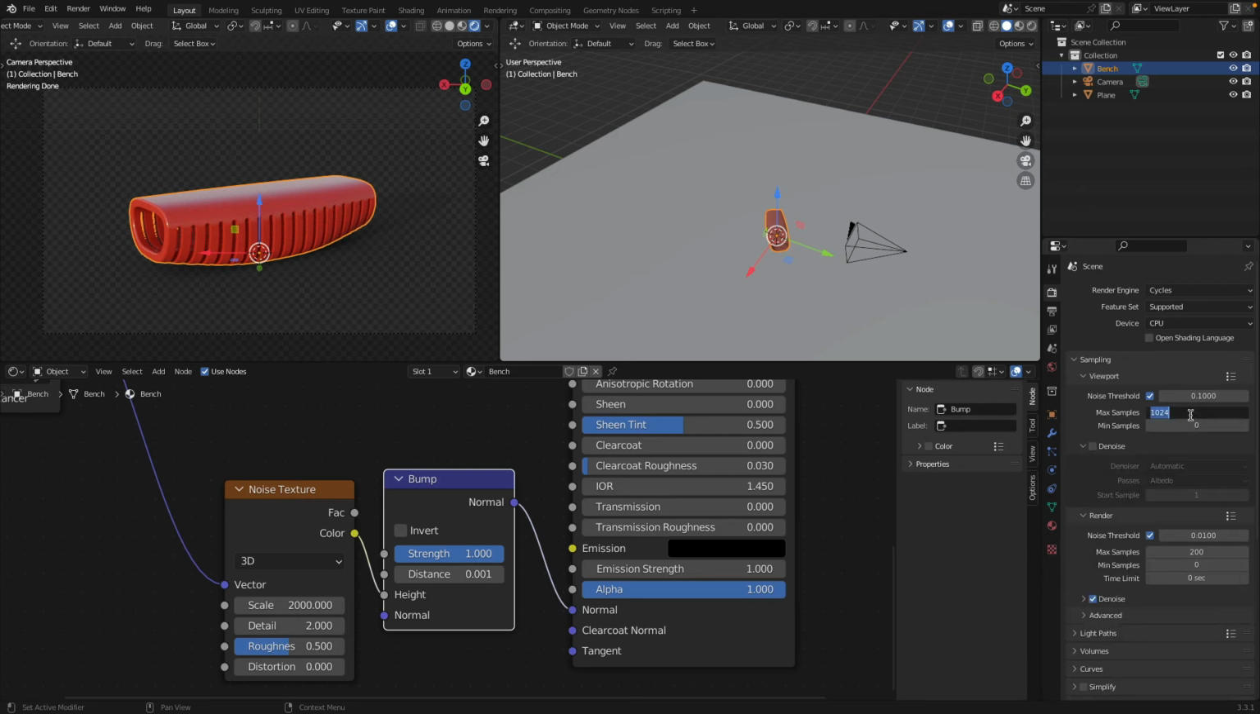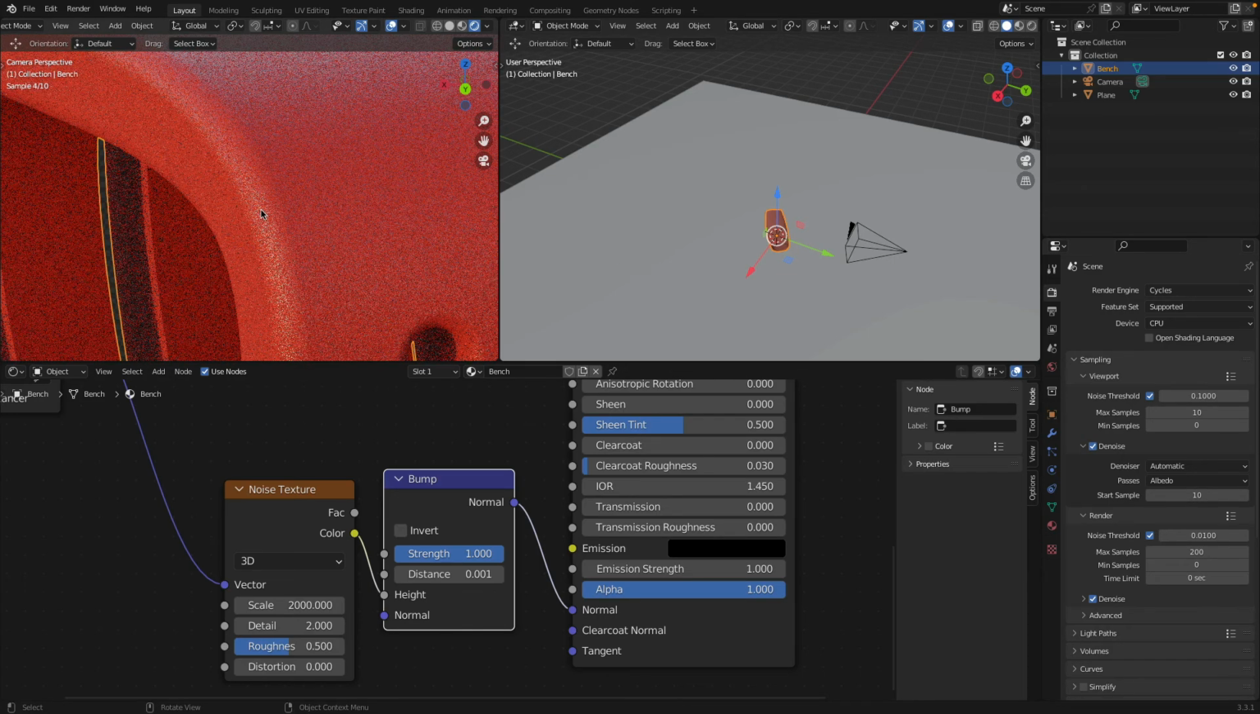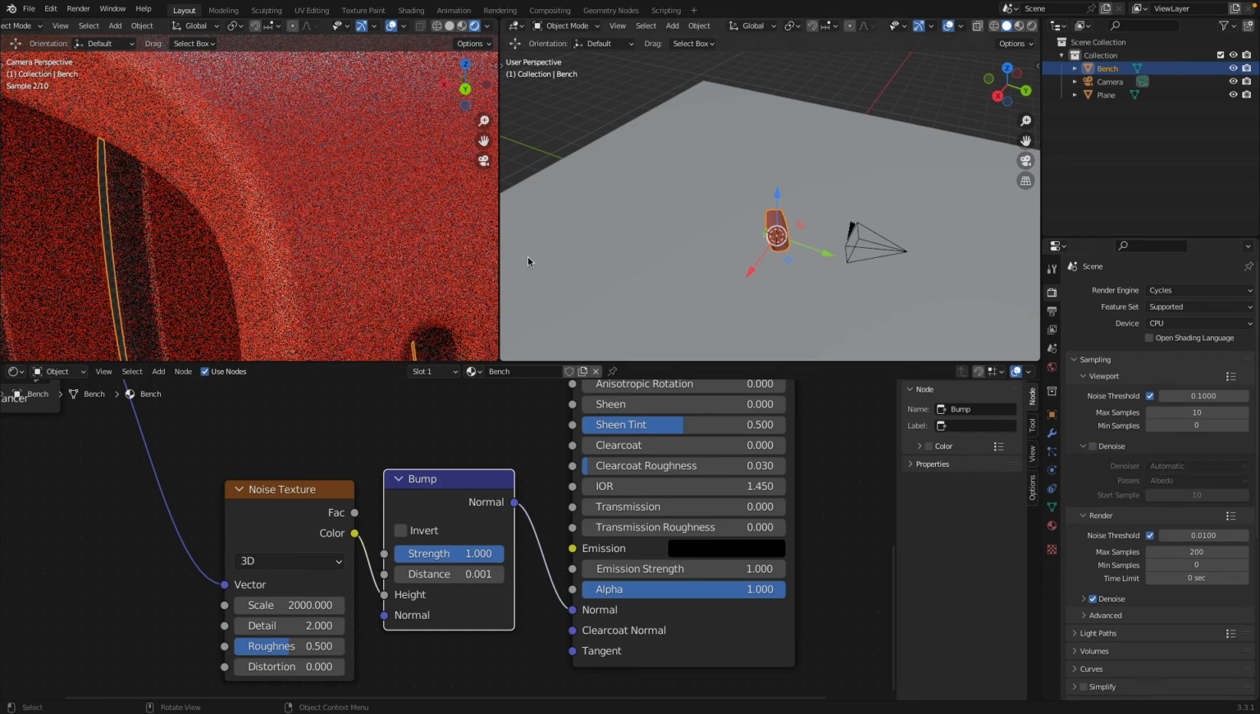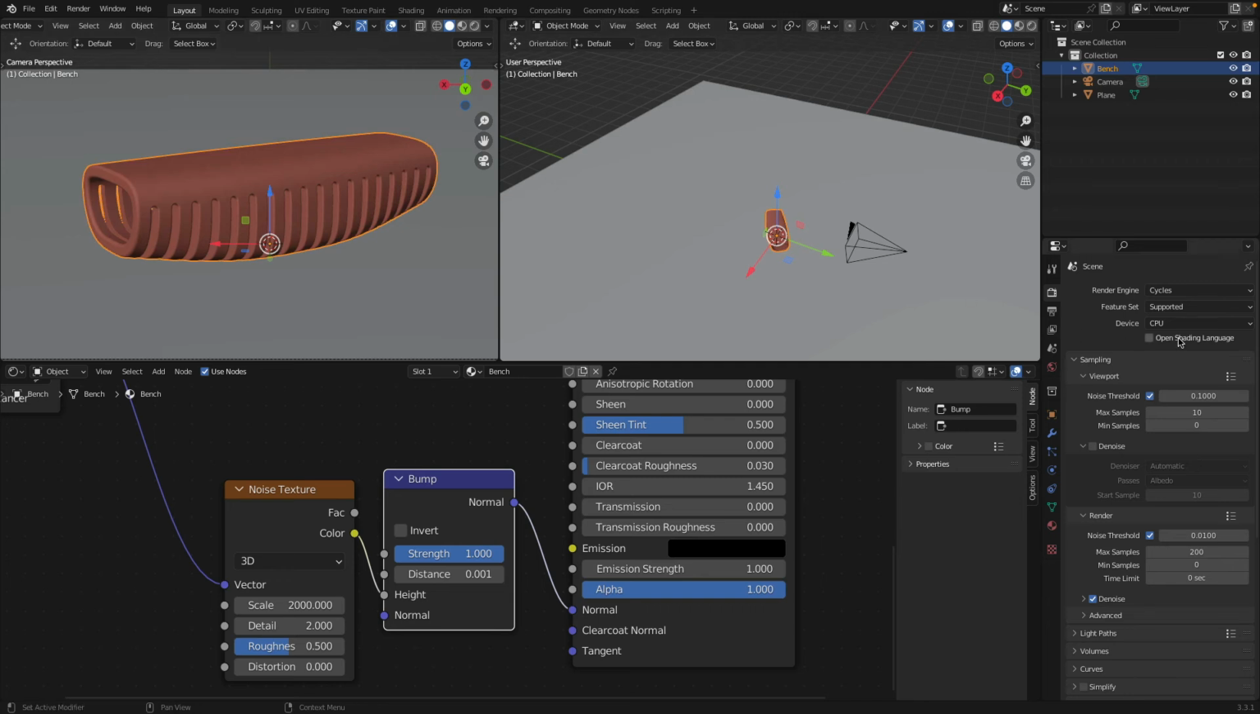Here, if I do this just for comparison, 10 samples and 10 for the denoiser. If I now zoom in, you can see how a lot of that detail is actually gone because of the denoiser. Okay, very good. Let's stop the rendering.